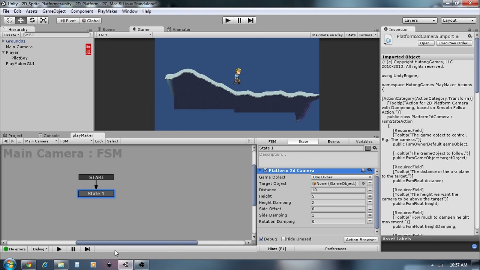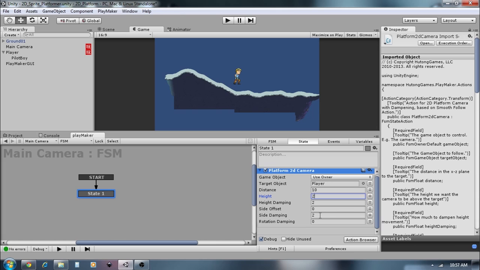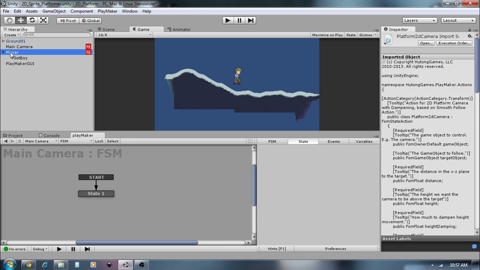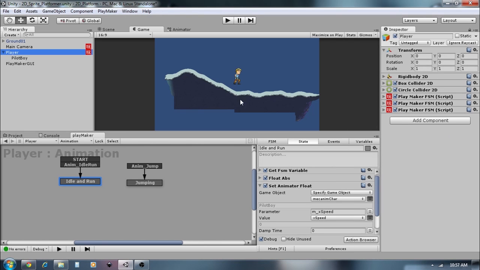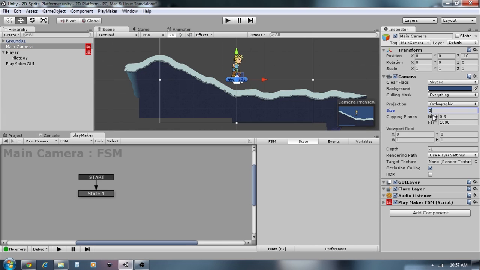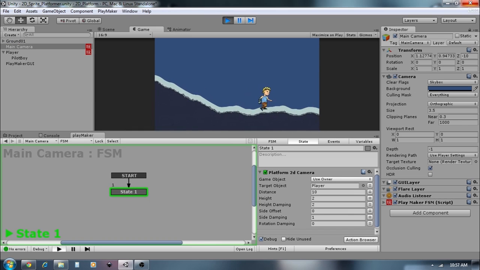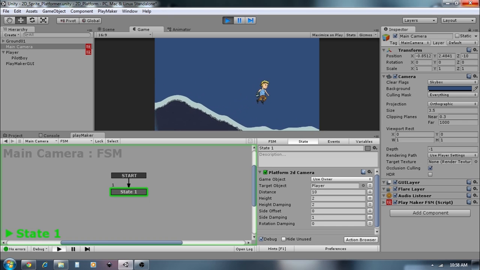And then I'm going to drag this player as the game object that we are going to use, and then set the height to 2 and side damping maybe to 1 so it can be slower, the damping is smoother. And then for the camera I'm going to set the size to 3.5 perhaps. So let's see if the camera is moving nicely. There you can see the camera moving, and it has a slight damping to it.